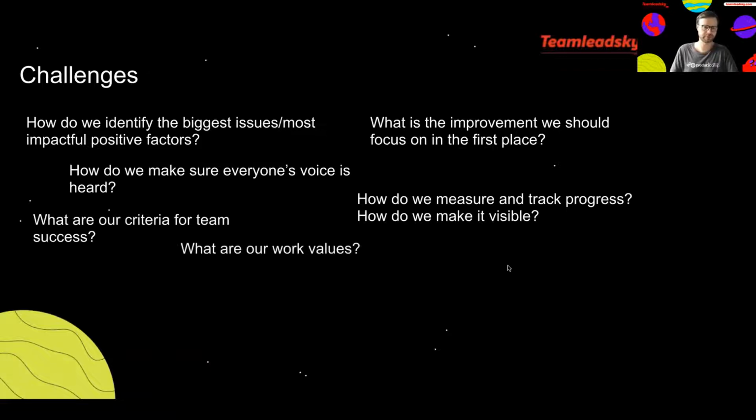Again, what are our work values? Do we have a shared vision of efficient teamwork? Are we all on the same page? How should our collaboration look or not look? And if we're not on the same page, we should discuss this.